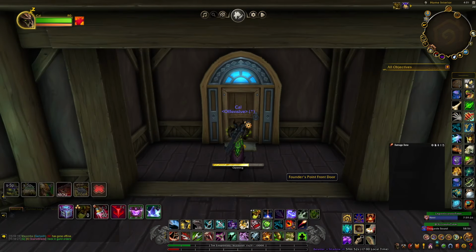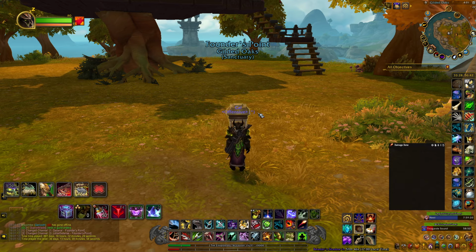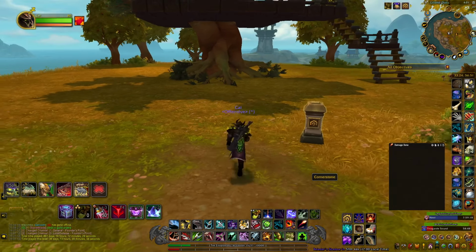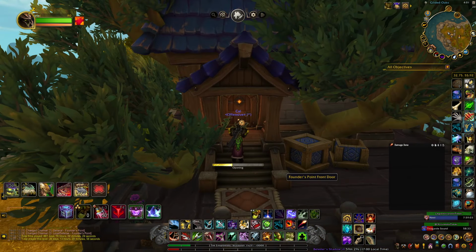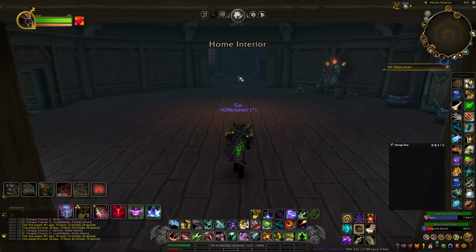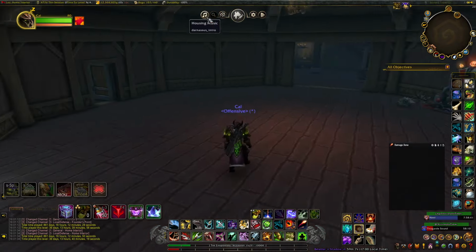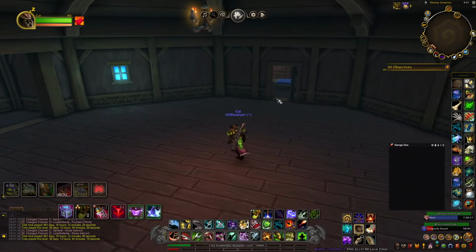I can leave my house. Now, as I leave my house and re-enter, it's kind of obvious here. Other people will not be able to hear that music unless they also have the add-on, because you can actually copy your playlist and give it to other people who have the add-on. So I walk in, and it started just playing the Darnassus intro music.